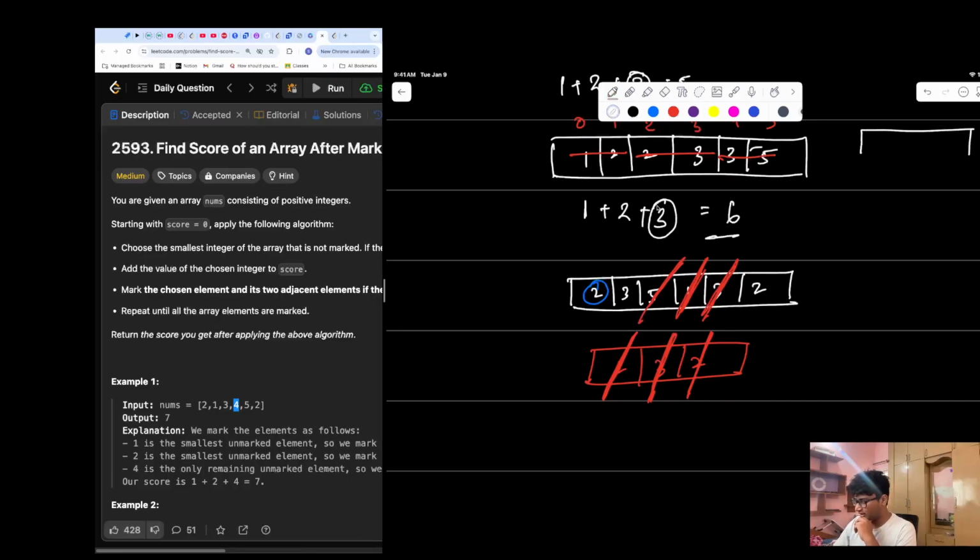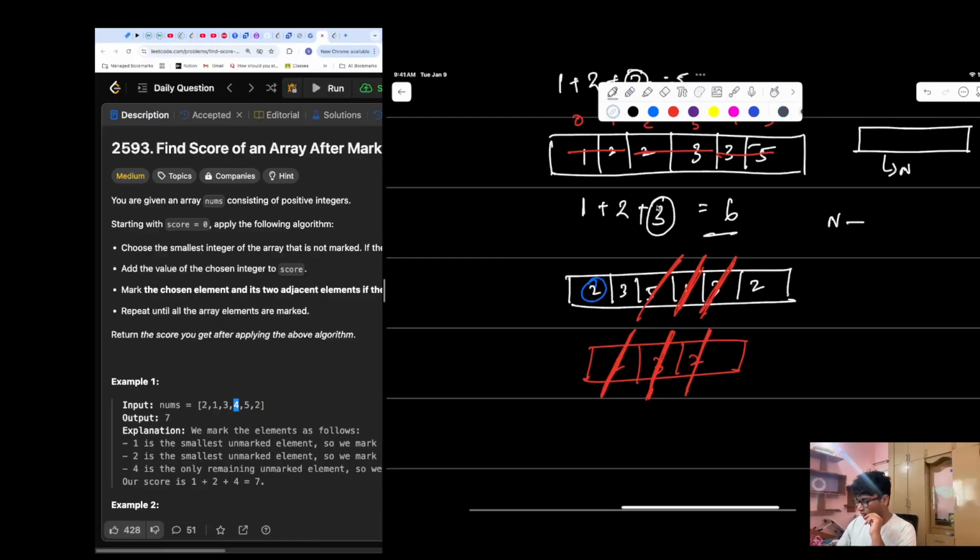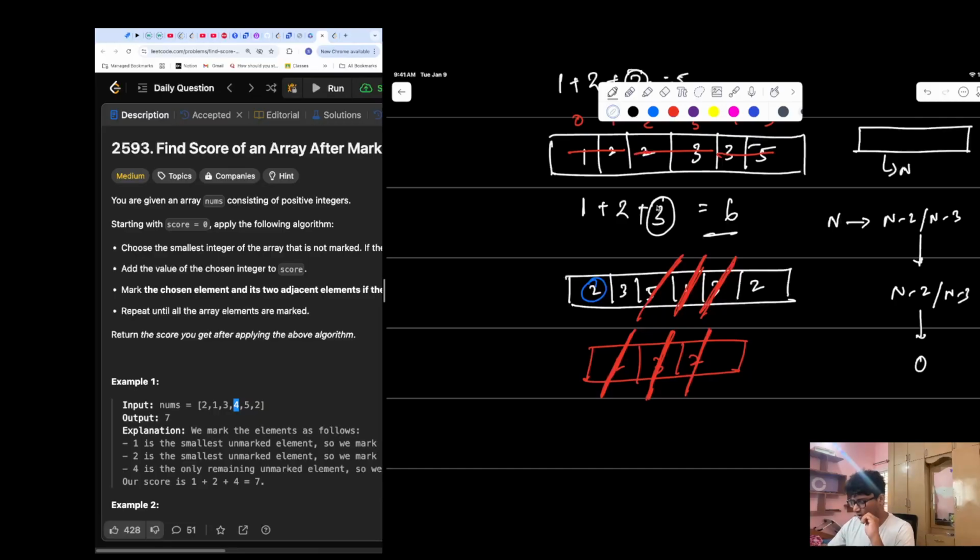If you have an entire array of size n, first you're going through n, then ideally you're doing either n minus 2 or n minus 3, because you can remove 3 elements as well if it's in between. Then from n you go to n minus 2 or n minus 3, then again the same thing, and you keep going until the array length becomes 0. Now that is one.